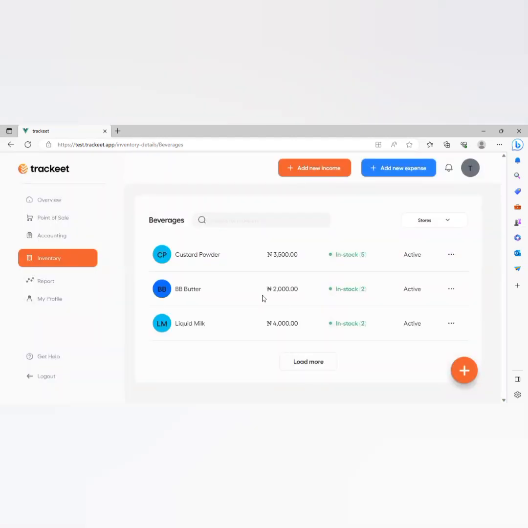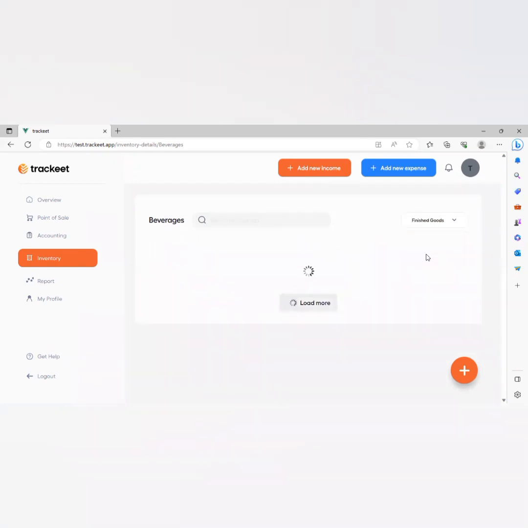Over here, we can see that we have 2 blue band in store and 2 liquid milk in store. I'm going to filter for the finished goods items now to see what we have in the finished goods. Now we can see that we have 3 of these items in the finished goods. This helps business owners who have different stores in different areas to actually monitor what is in their different stores without having to go there and count physically.